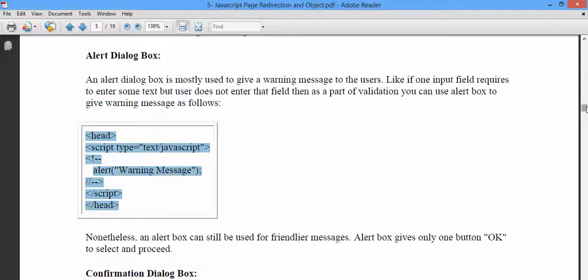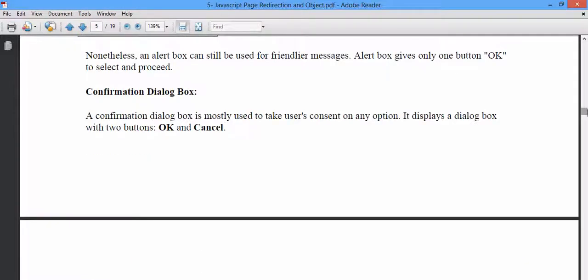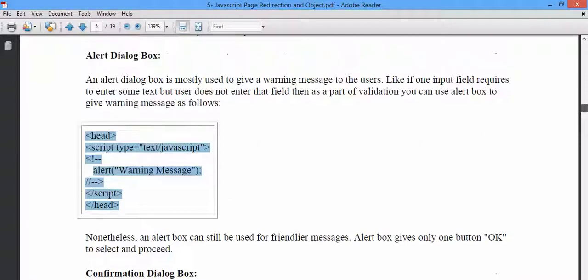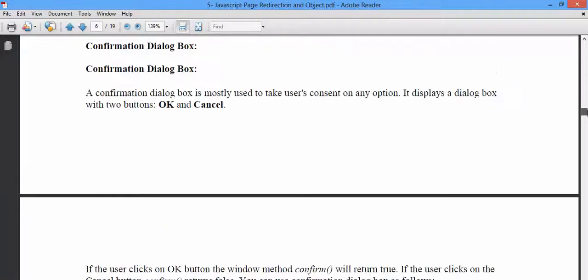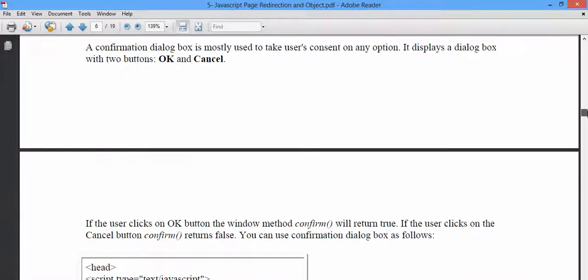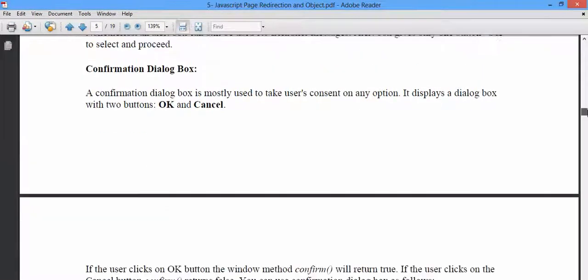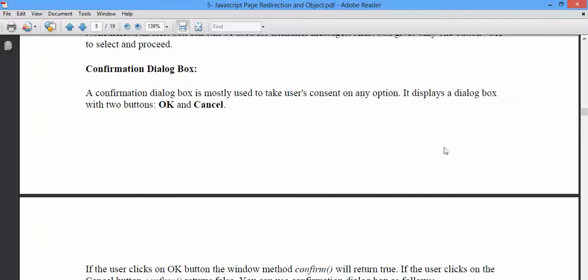Another thing that we have is the confirmation dialog box. It works exactly like an alert dialog box, but the only difference is that the confirmation dialog box displays two buttons. Alert displays only one button, which is OK, but the confirmation dialog box displays two buttons, which are OK and Cancel. Cancel is if you don't want to proceed. OK is if yes, but Cancel is if it's not correct.